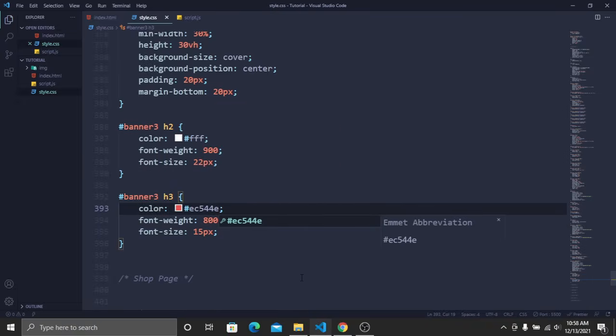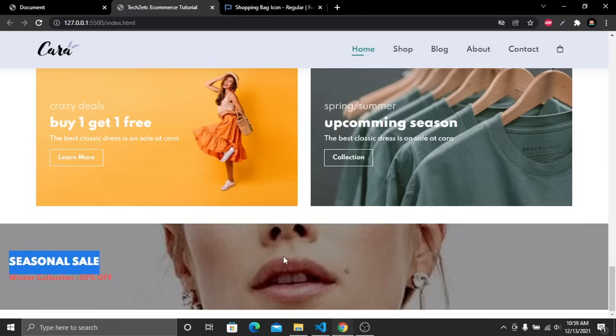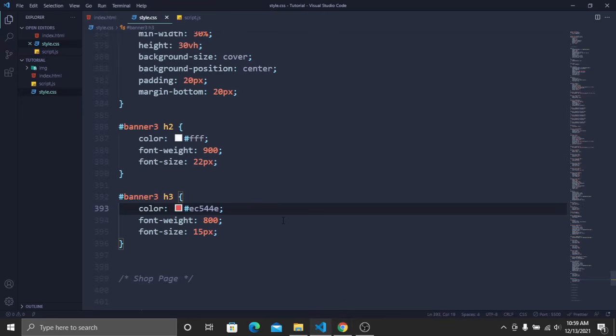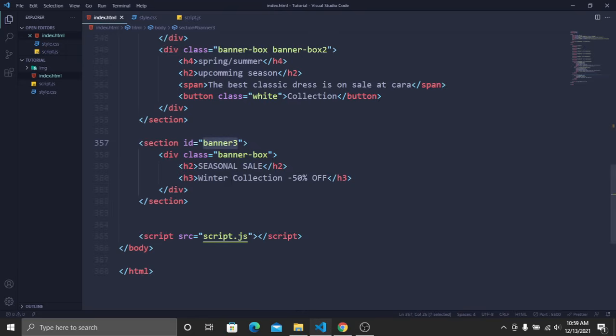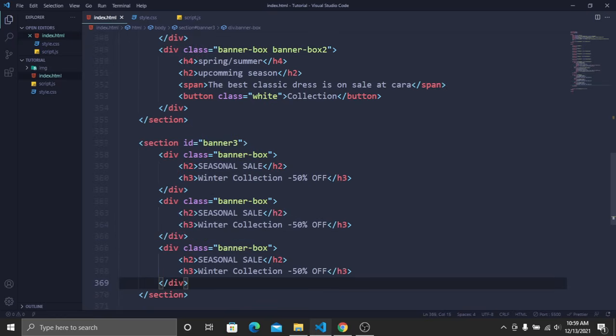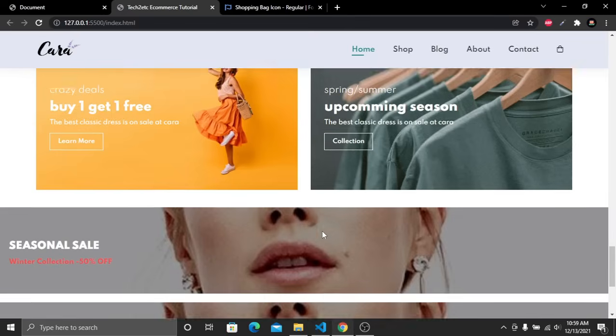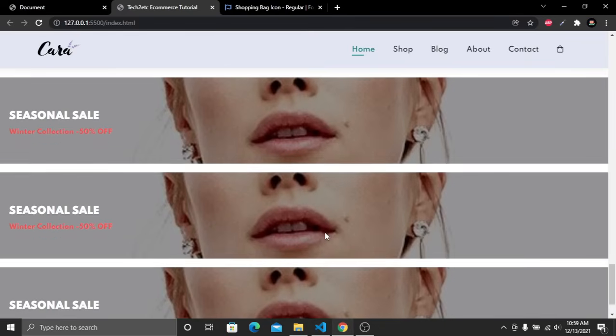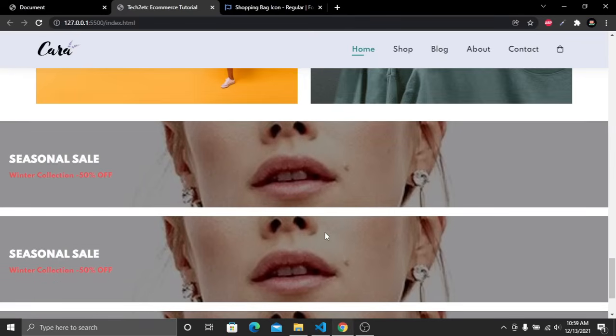That's it. Now save and go to our website, and here you can see that we have a different color for this text. And here you can see that this banner has the full width and height, but I want to add 2 more banners. So for adding those 2 banners, let's go to our index and copy this one, then paste it 2 more times. Now save and go to our website, and here you can see that we have all 3 banners, but they are now in one column.